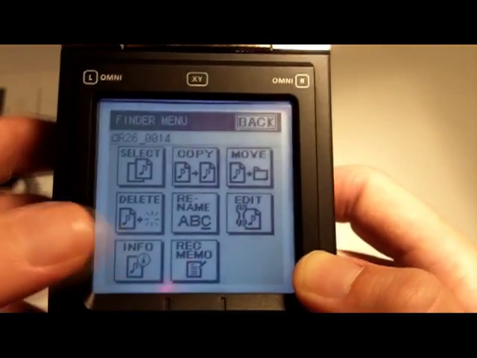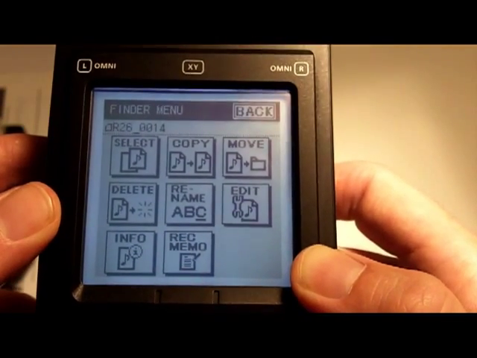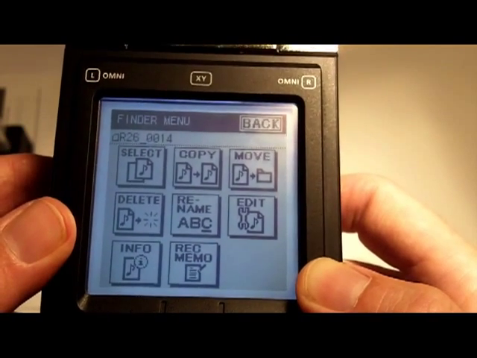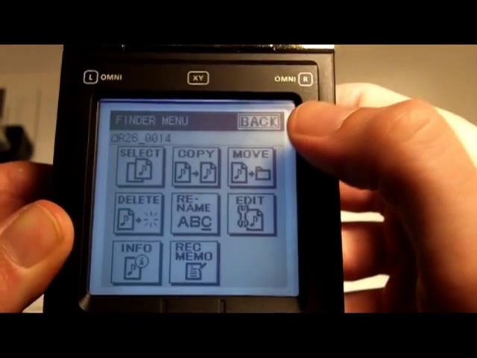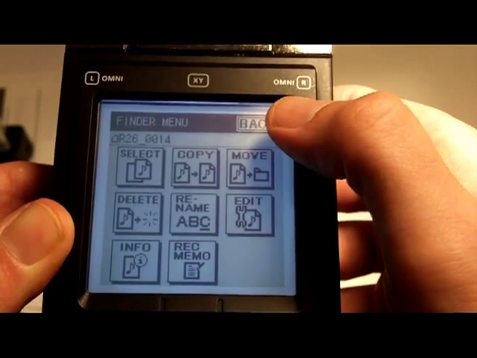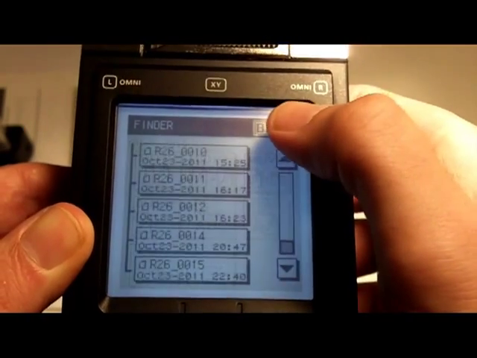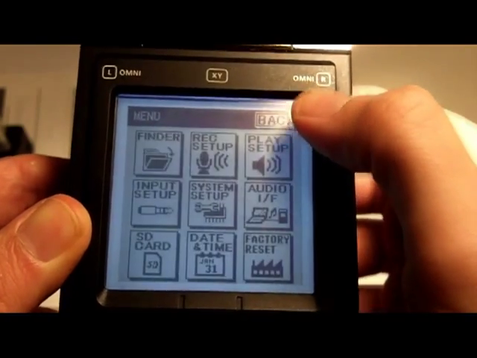You can also record an audio memo alongside the track, so if you've got some specific things you need to note about a track you've recorded, you can put that in there and it annotates against the track and you can play that back later. That's quite a nice feature. Go back to the main menu.